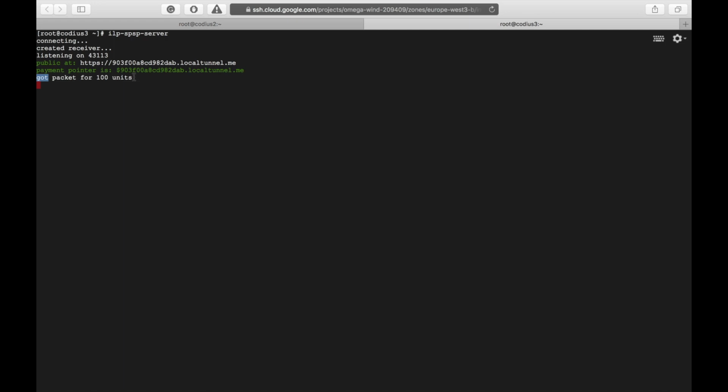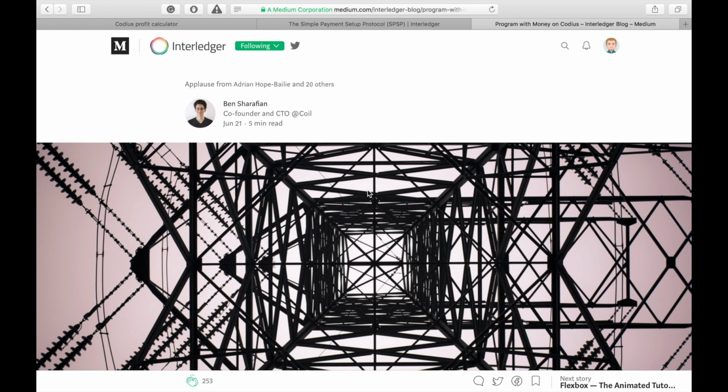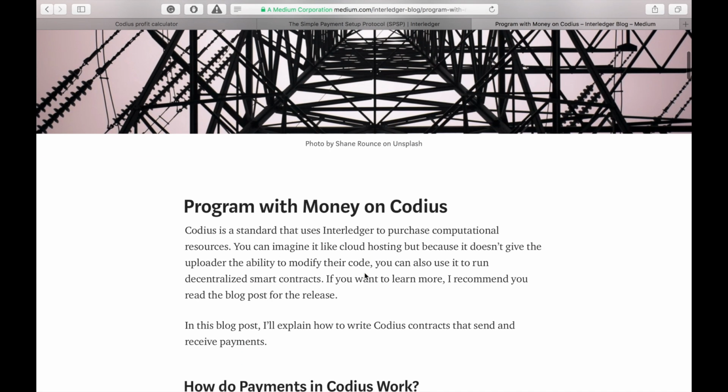You can easily add an SPSP server into your smart contracts application. So when a user gets to the checkout page, the application launches an SPSP server with the invoice number included in the subdomain and listens to payment. Now let's try to send payment to our smart contract, and that smart contract will route payment back to our payment pointer. For this demonstration, I'll use an article written by Ben Sharafian. It is called Program with MoneyD on Codius.